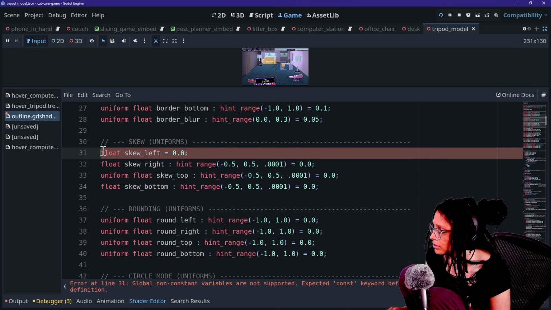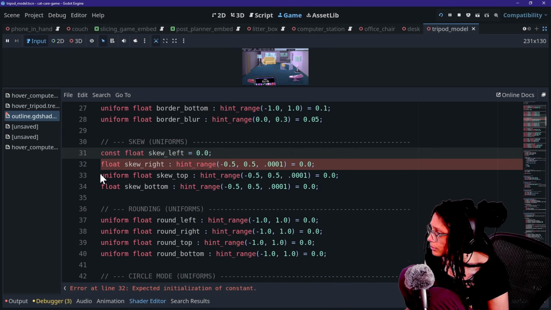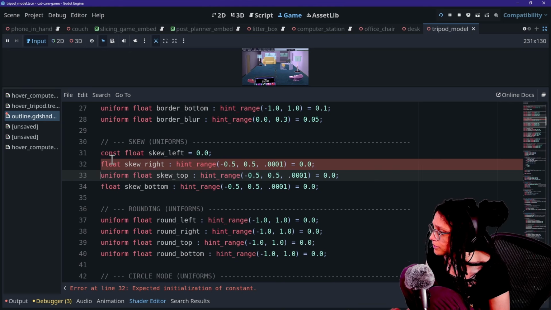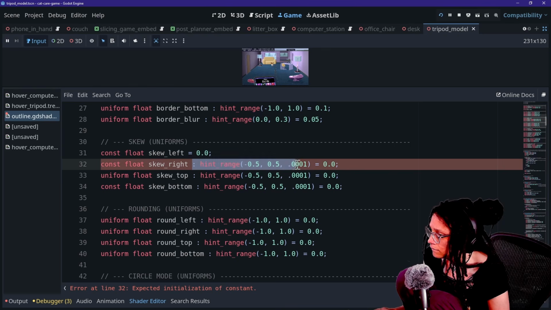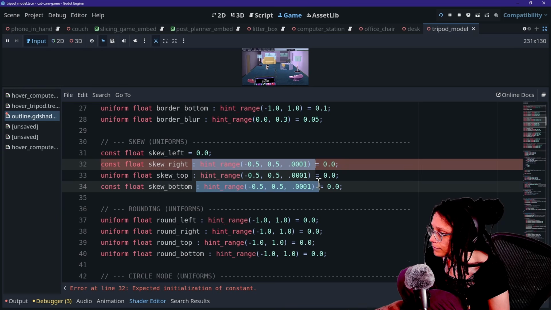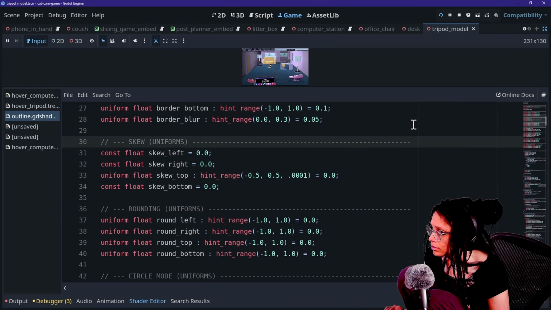Const? Okay. Sorry, I don't do shader code, so I don't know what the hell I'm doing, but I can certainly infer what I'm supposed to do. Don't do top. Top is the good one. Okay. Save it.